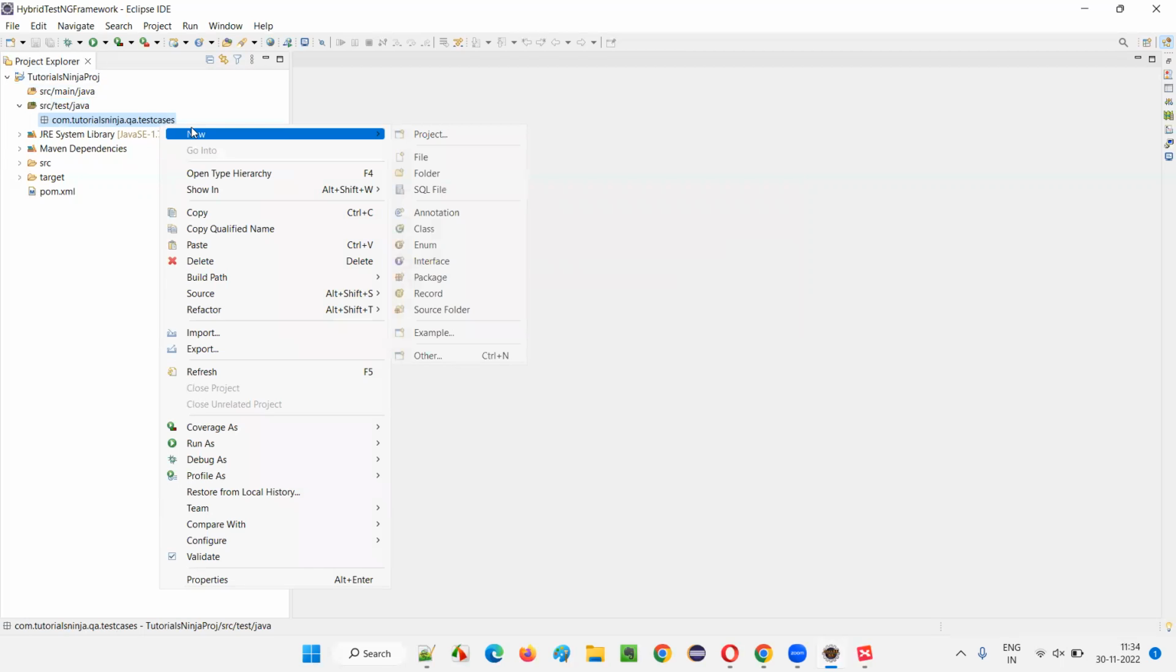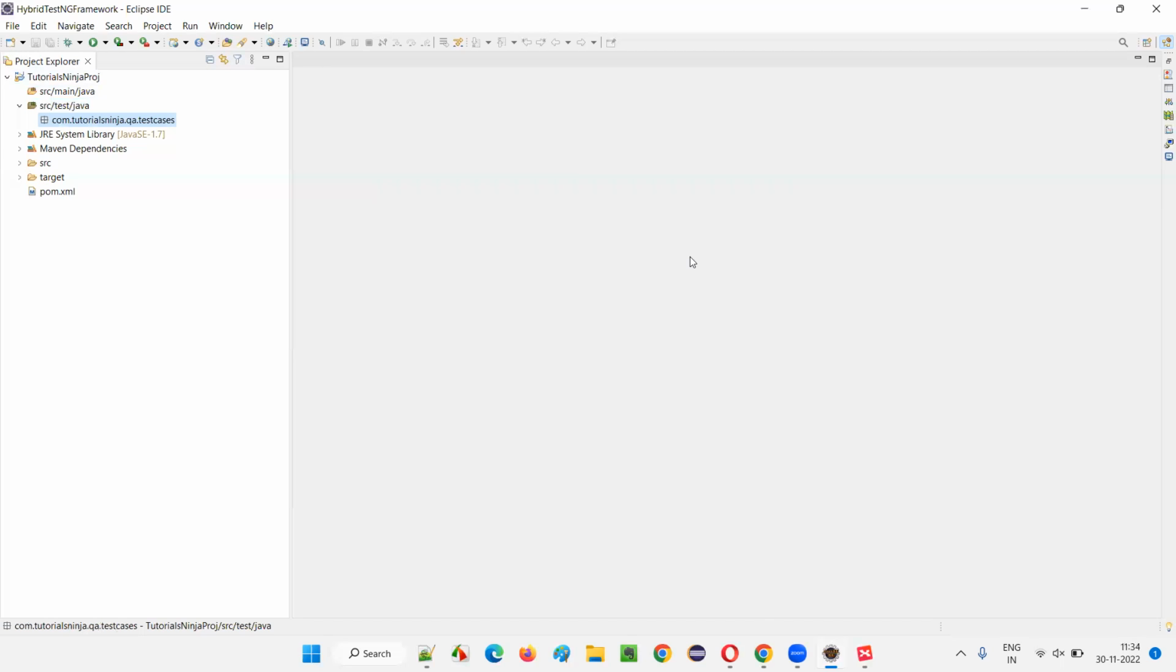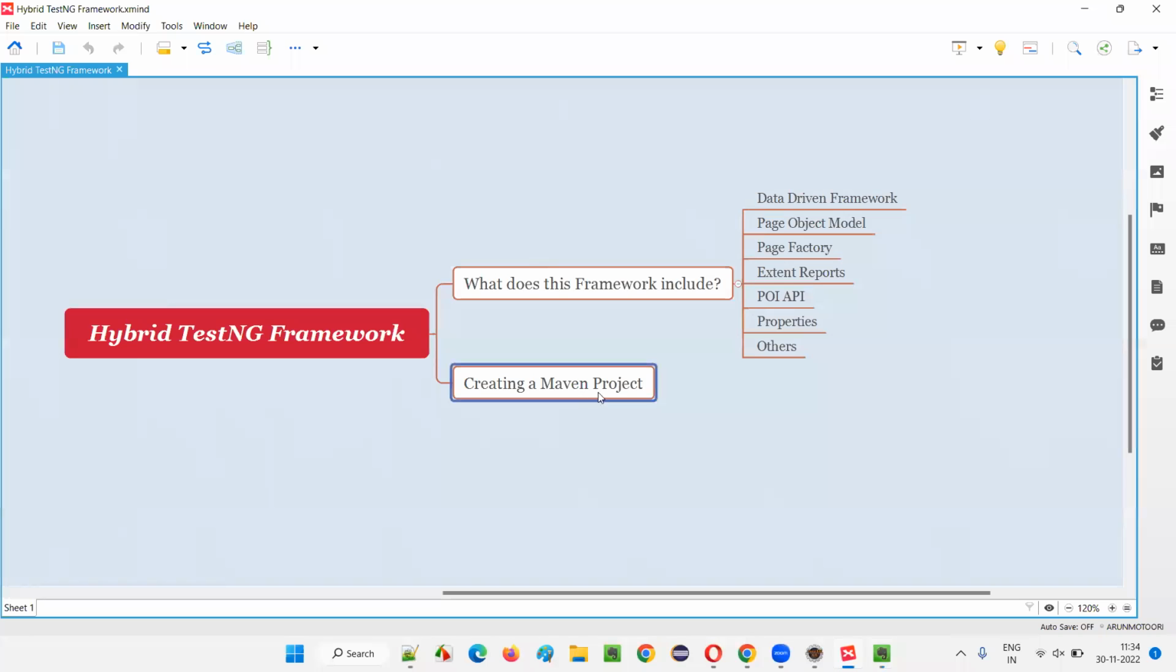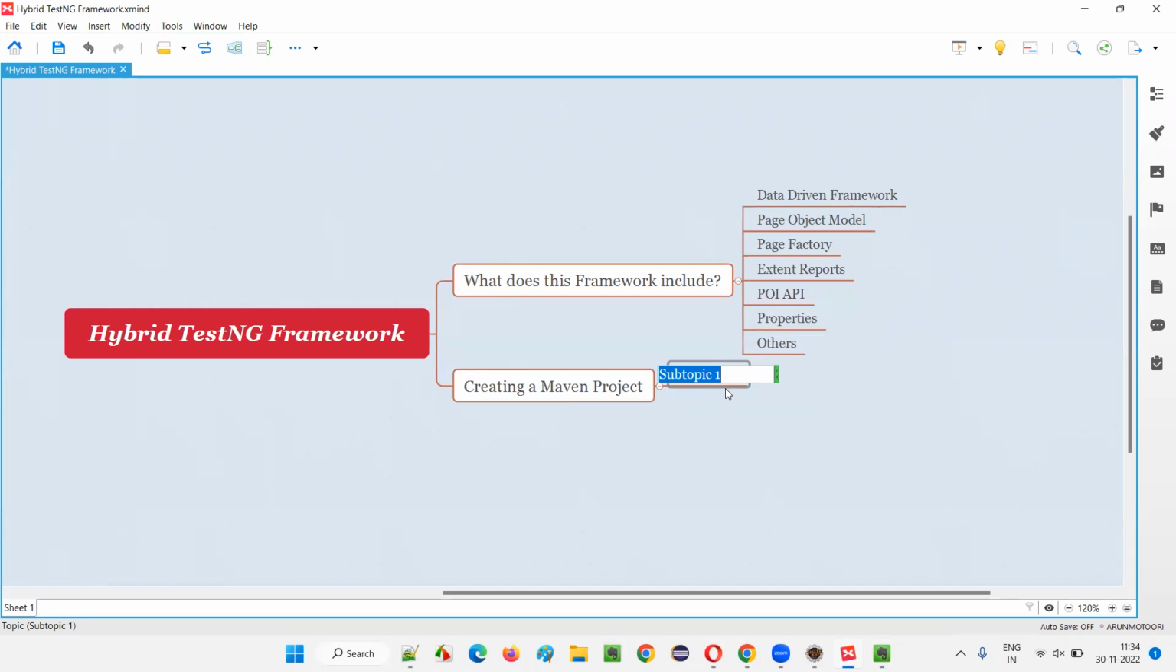Now right click on this, select new, and create a class. Let's say what test cases I want to automate. What test cases I want to automate, I'll show you one thing. Meanwhile, we'll update the notes also. We'll create the Maven project with archetype. What is the archetype we have used? maven-archetype-quickstart.